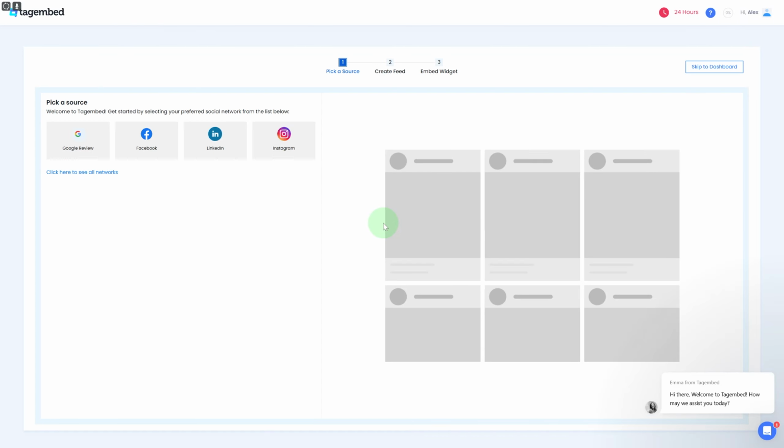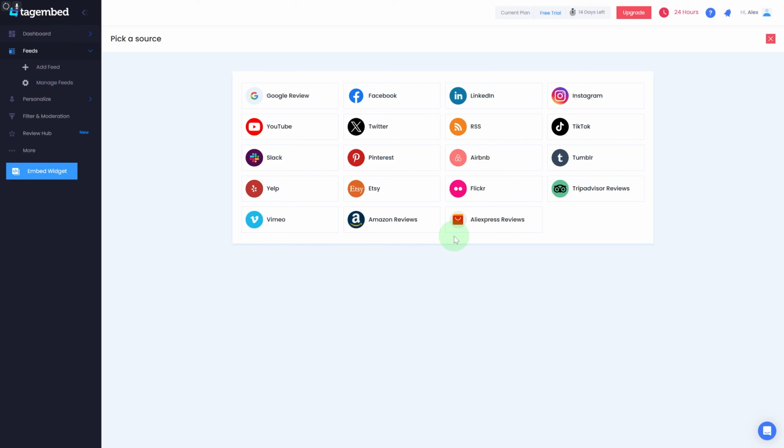So first of all, what we are going to be needing here is we are going to be picking a source. Now of course this is a social media aggregator platform. You are going to be needing a social media platform to initiate. Like for example, if you go with Instagram, it is going to be creating a feed and then embed a widget. So something that is really nice to offer if you have a good social media business or stuff like that. Now you have various other sources as well, like for example your Google review, you have your Facebook, LinkedIn, Instagram, YouTube, and much more.